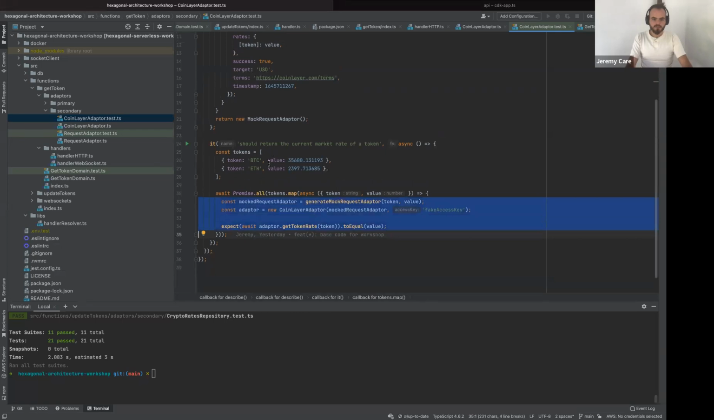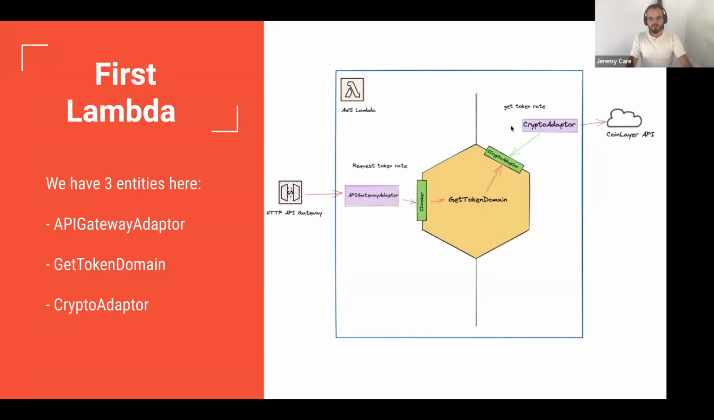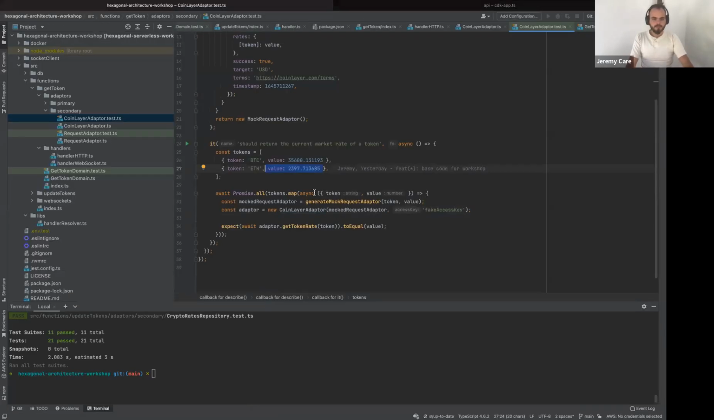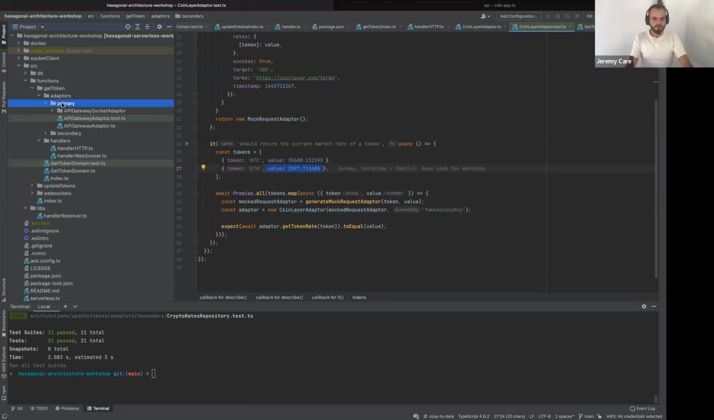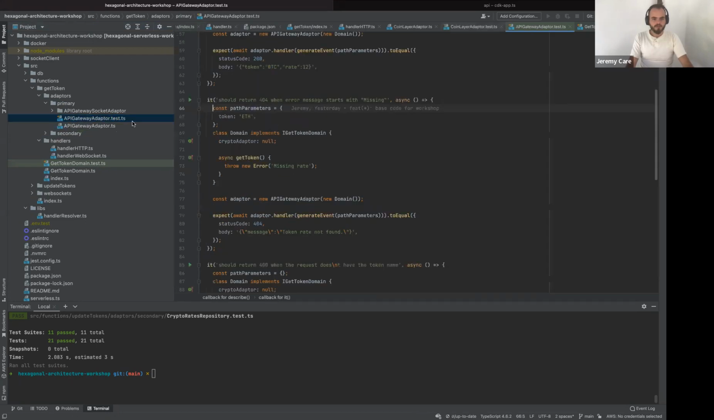So here we check that the value we receive is this one for BTC and this one for ETH. So now we have tested this part of the project. We have the domain that is tested and the adapter that is tested. Now we want to check the API gateway adapter. So we're going to go in the primary, and we have the adapter.